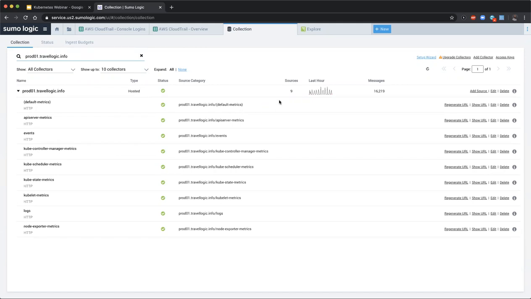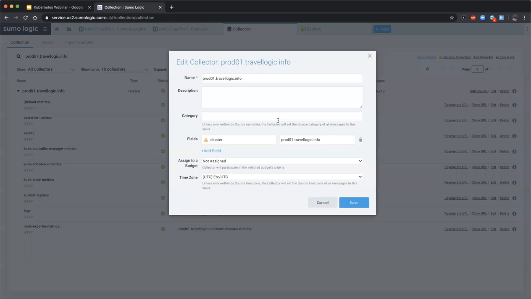One feature that we've added recently is called custom fields. If I click on edit right here, these custom fields help us do free-form tagging of your sources and collectors. In this case, we have a cluster field, and every log and metric that comes into this cluster will automatically be tagged with cluster equals prod01.travellogic.info.